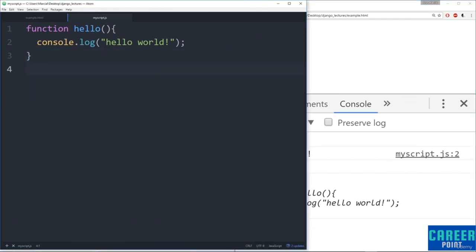All right, let's expand this example by calling the function hello you.